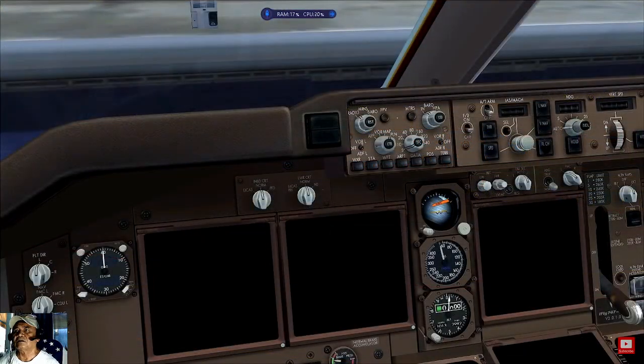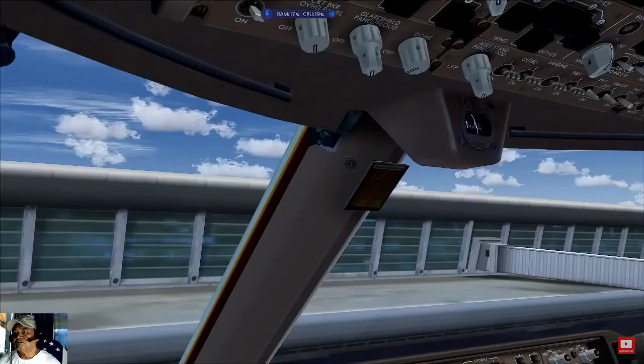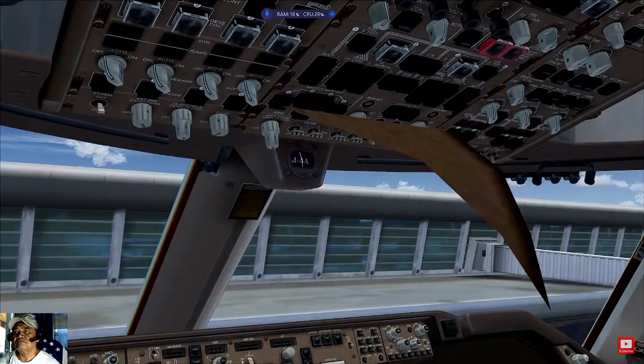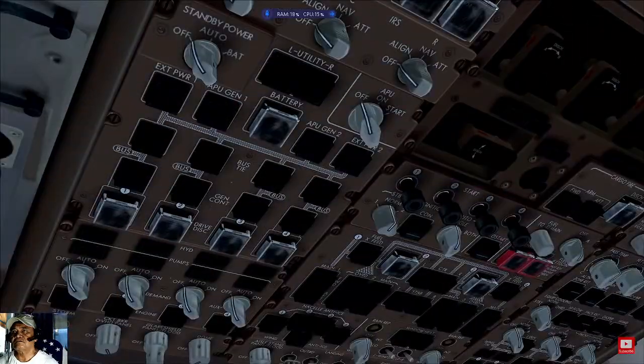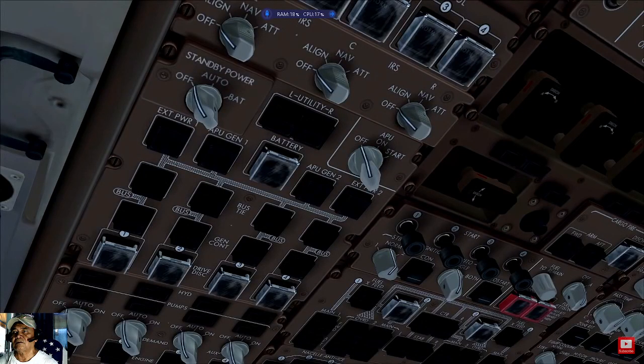So guys, welcome to the cockpit of the Boeing 747-400. As you can see, it's completely dark here, and first of all, let's go to the overhead panel. That's of course where we need to be for all our systems to run. And of course, first thing we want to do is get some power on the airplane, and we're going to be using the battery for this.